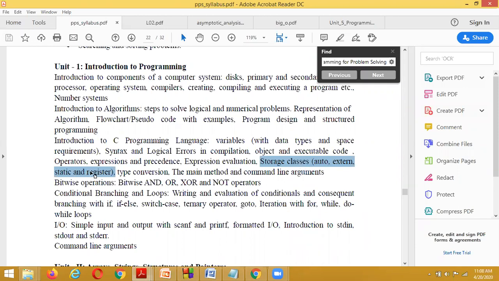And how are those variables going to be declared? Whenever we declare a variable of auto type, what is the advantage? If we declare the variable with extern, what is the advantage? Like that we are going to see static and register. Today's class we are going to discuss storage classes.